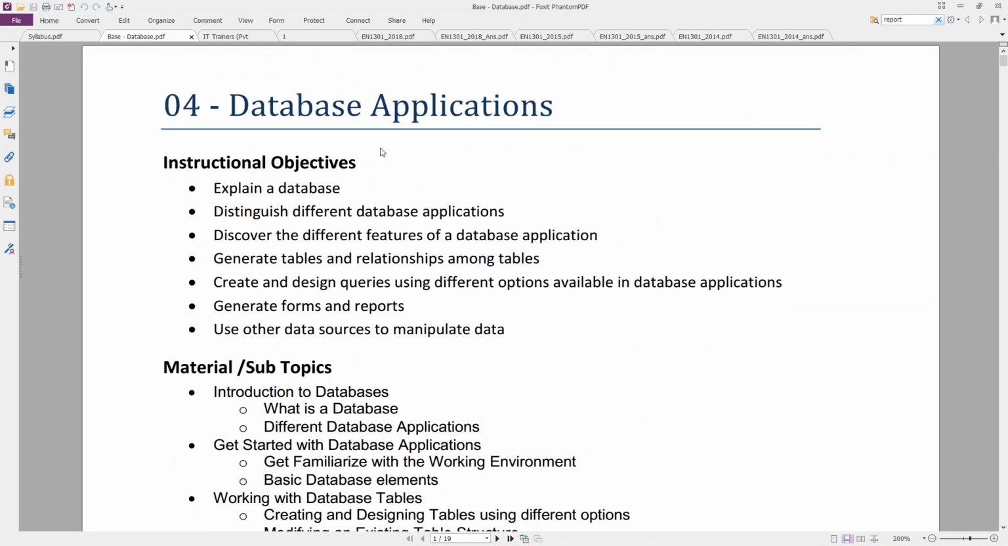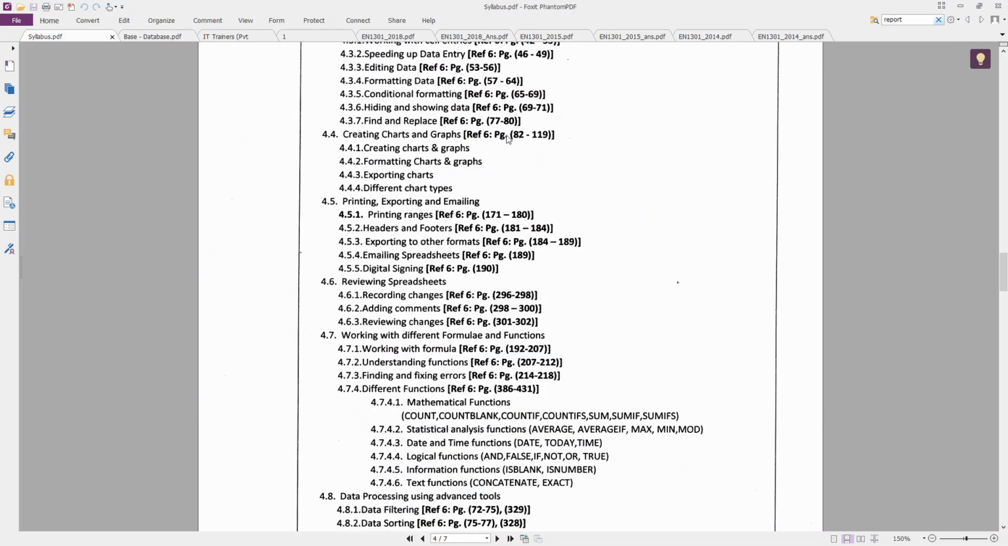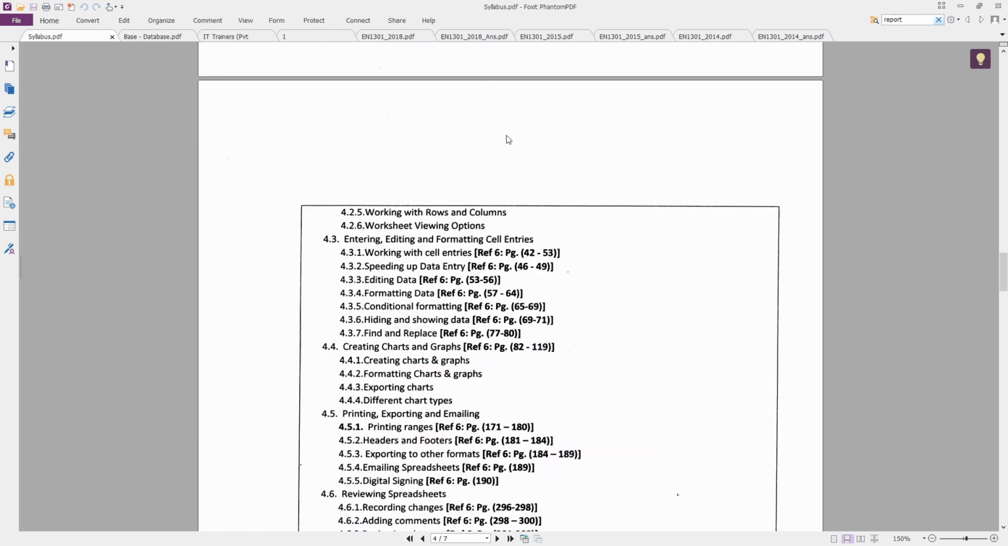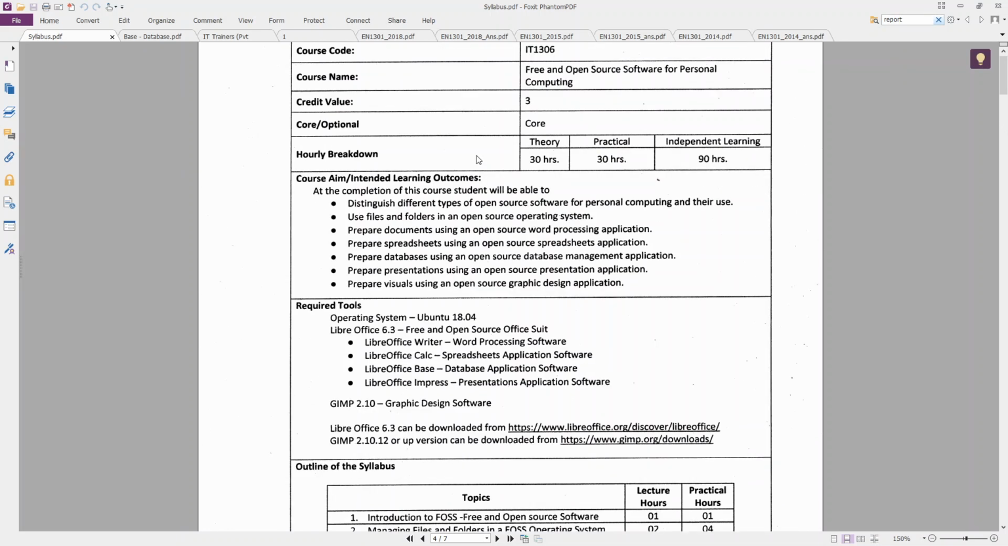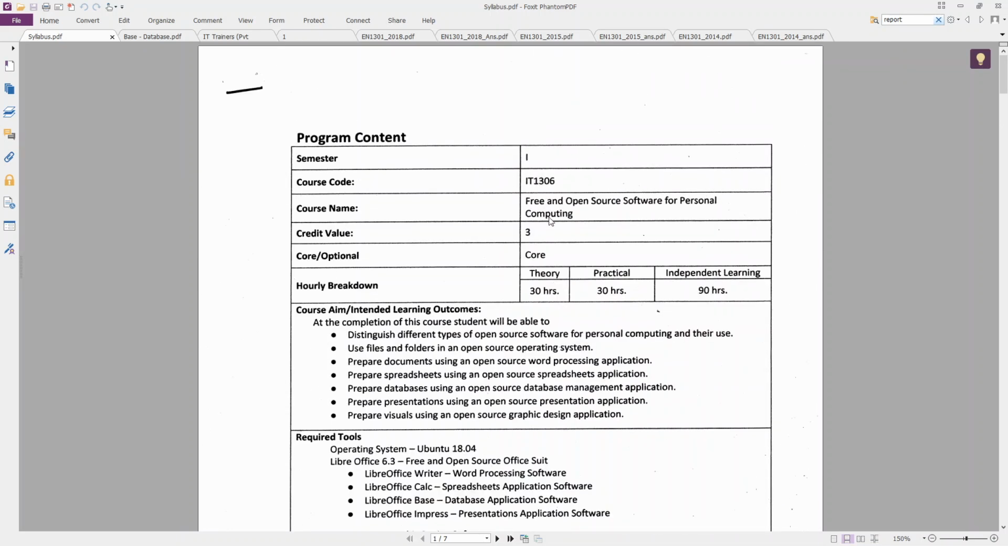Today's topic is database applications, and I'm going to go through the syllabus a bit. Our subject course name is Free and Open Source Software for Personal Computing. The course code is IT1306, so this is a GPA subject, and we have 3 credits in this particular subject. As you can see here, this is a core subject, which means it's not optional. And also this is a GPA subject, right?